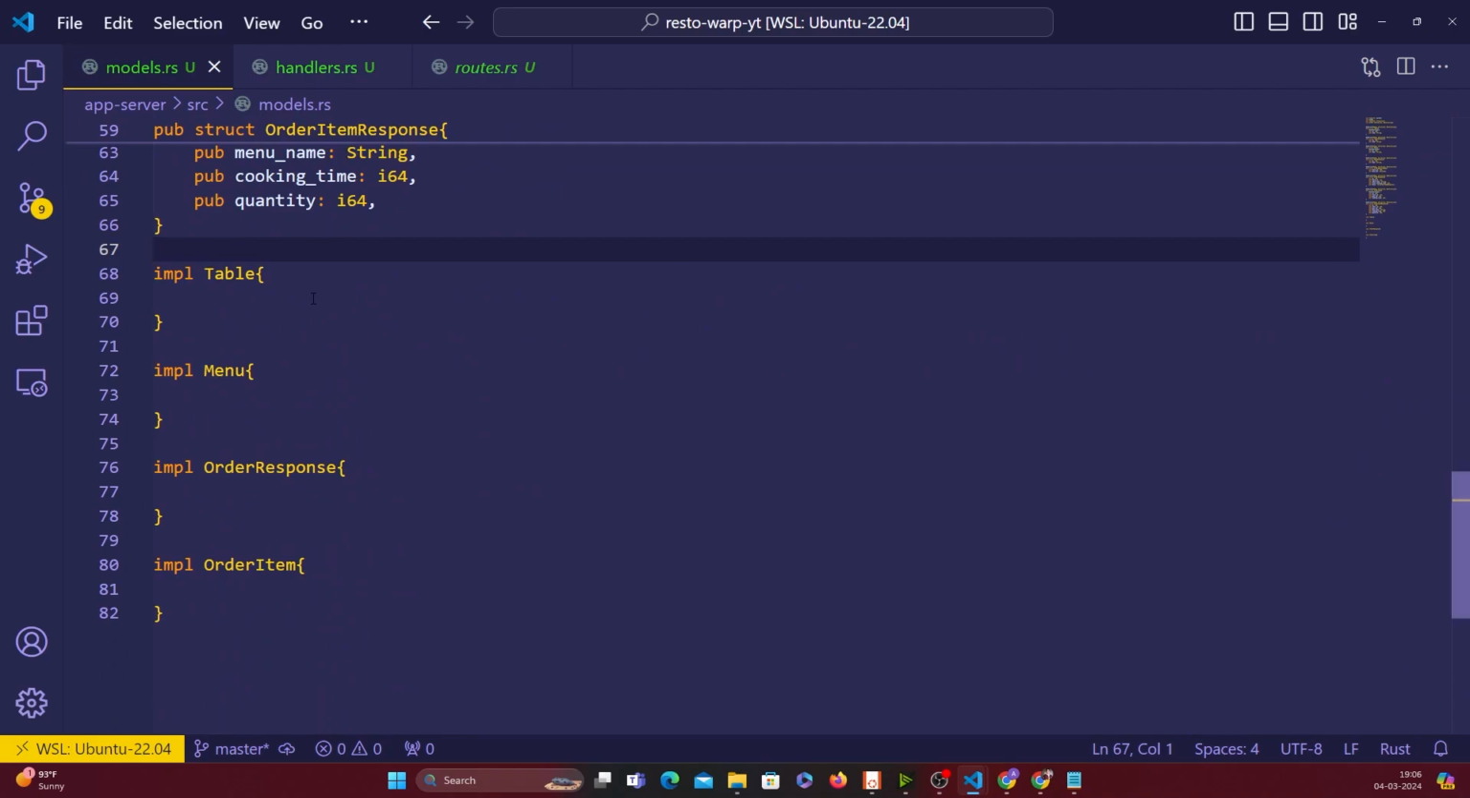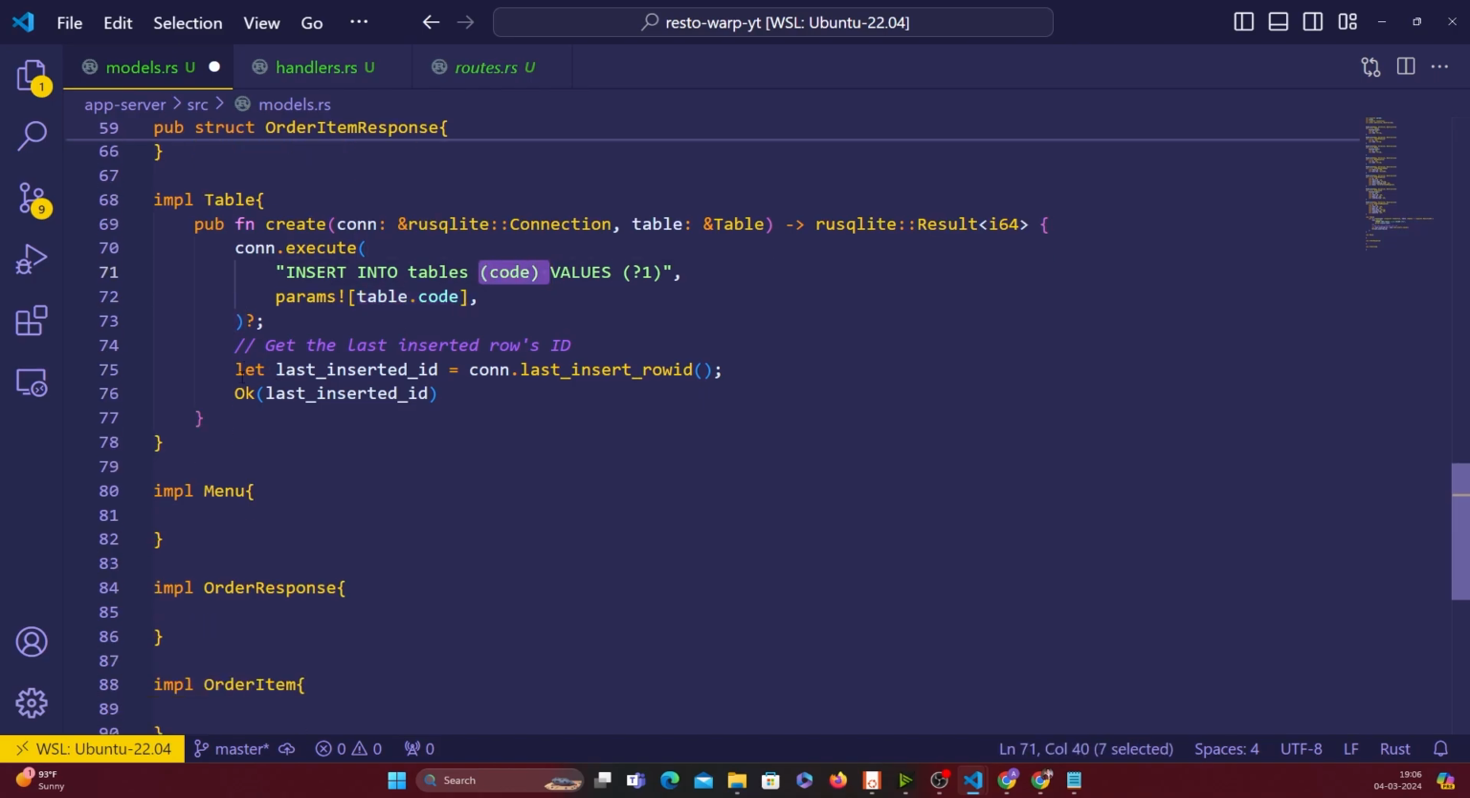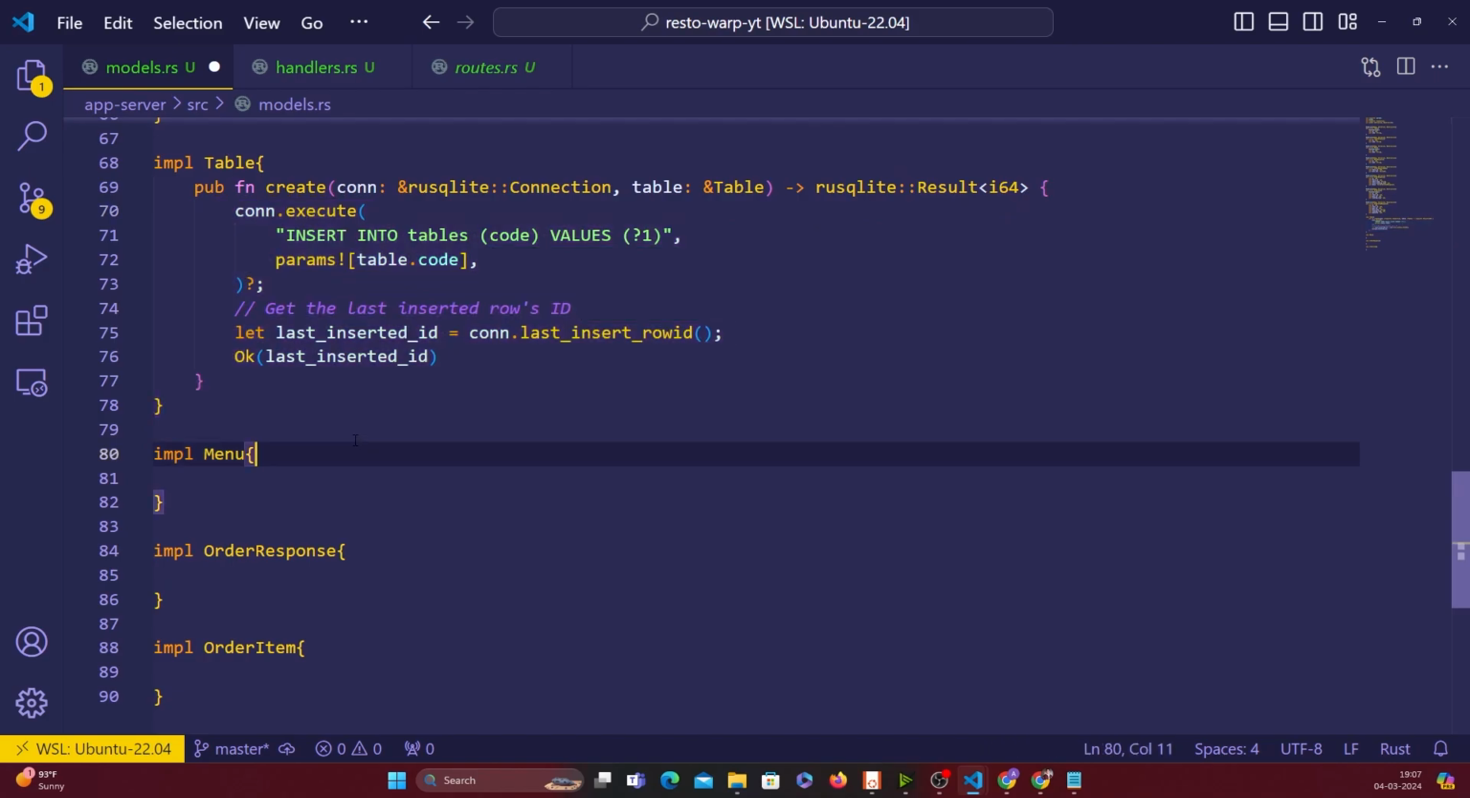Now, I told you in my models.rs that I'll have some implementations for these structs, and I'll have some functions for these. So in my IMPL table, I'm going to have a create table function, which is going to have a connection to my SQLite and the table itself, data for the table, and it basically inserts the values into the tables. And when you see this question mark 1, it basically means it's going to be substituted by this params, which is table.code. And then you return the last inserted ID, which is being sent here, result i64. Okay, so this is what creates the table.